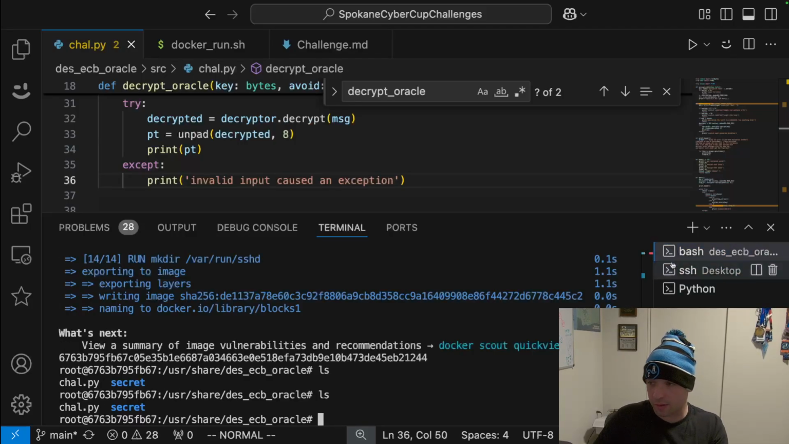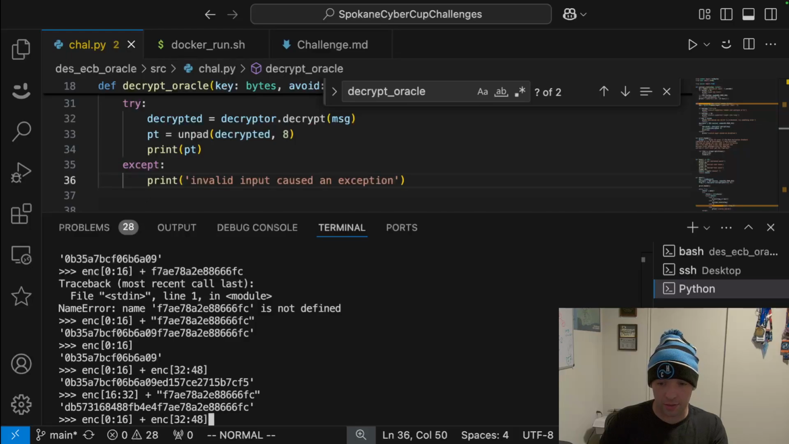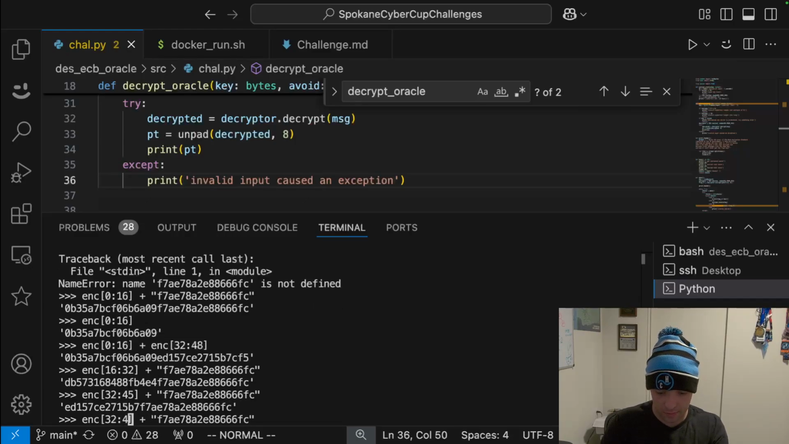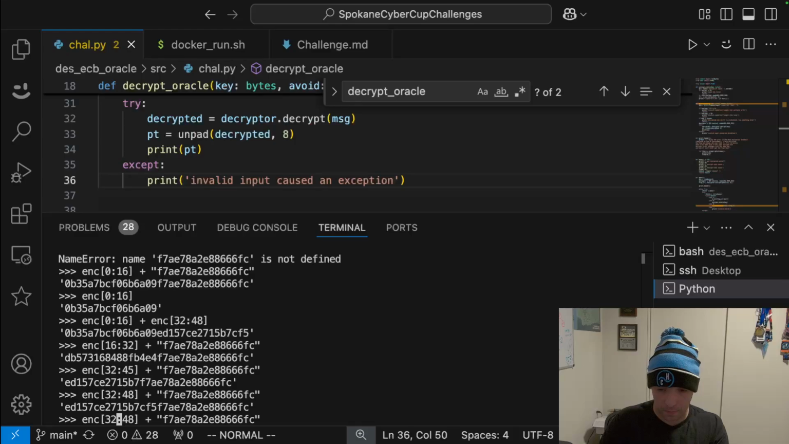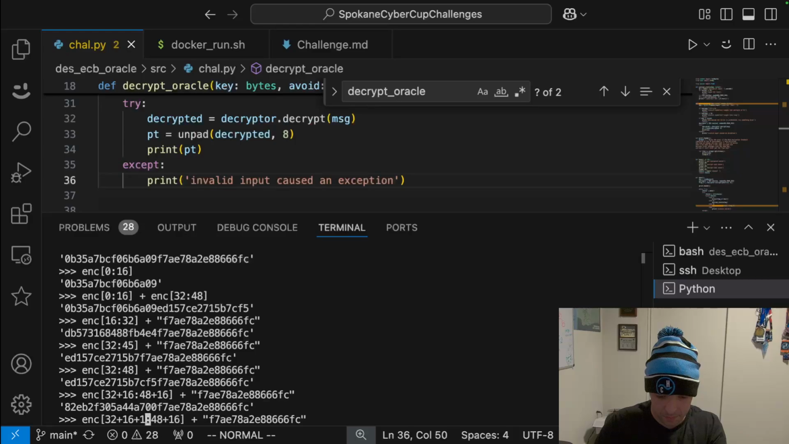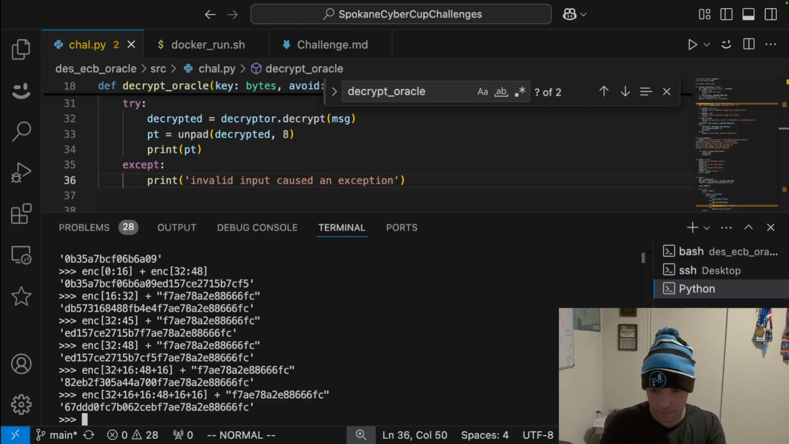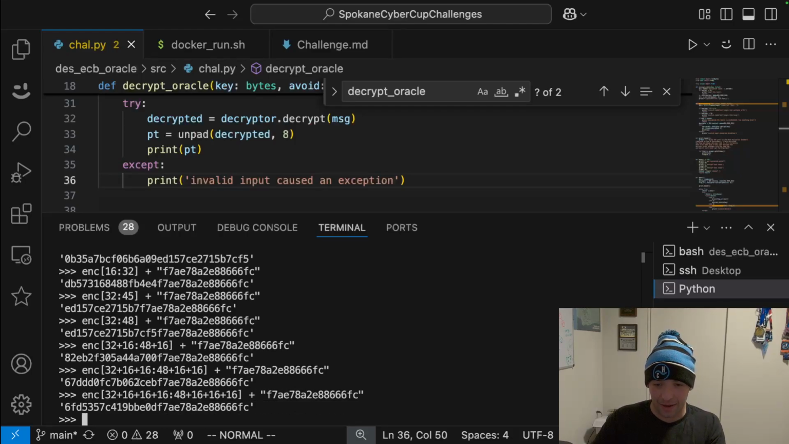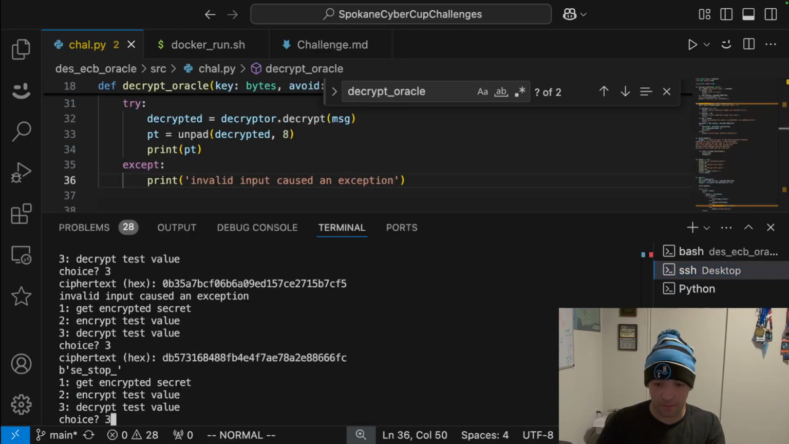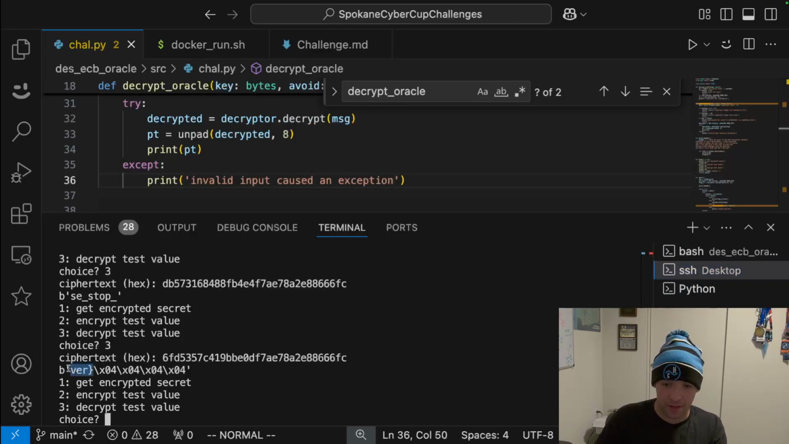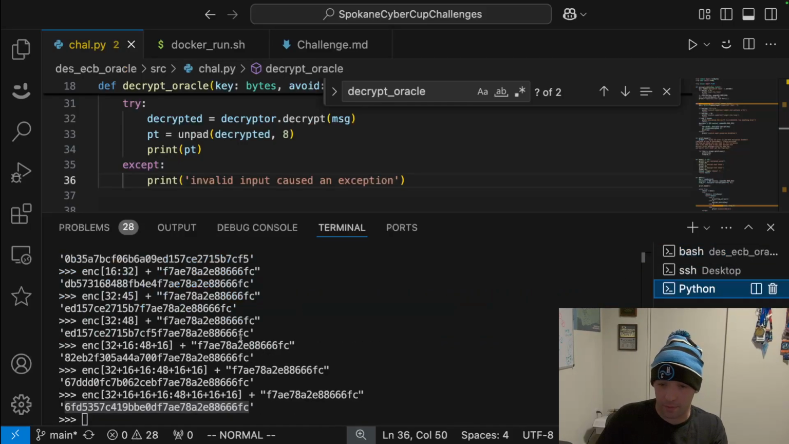Cool, so we can do this over and over again until we have gotten all of the information out of it. So 32, 48, 16 plus 16. Damn, this is a long string. Come on, Max. Why do you have to make this so long? All right, so I'm just going to do this last one, but you can see here we have the end of a flag, and if you did this for all of them, you would eventually get it.